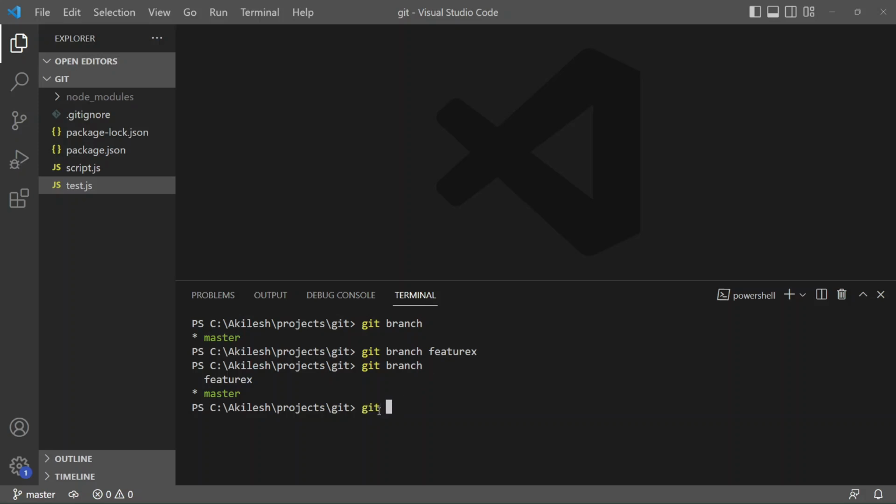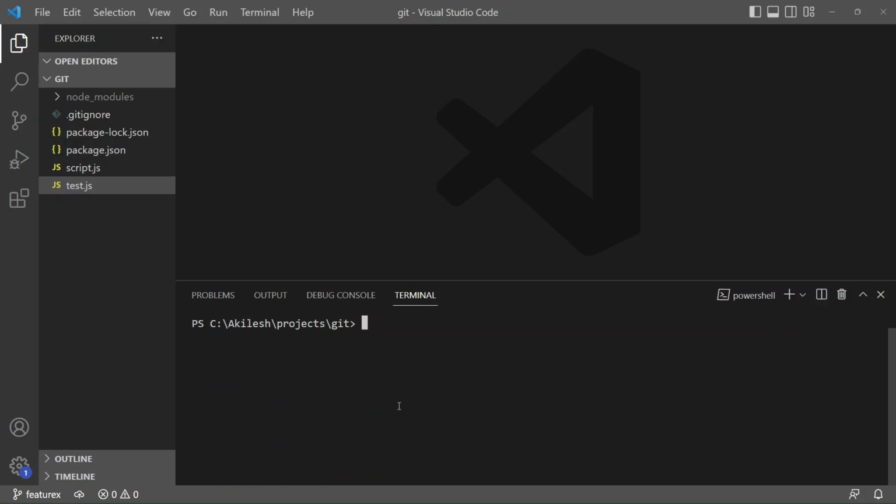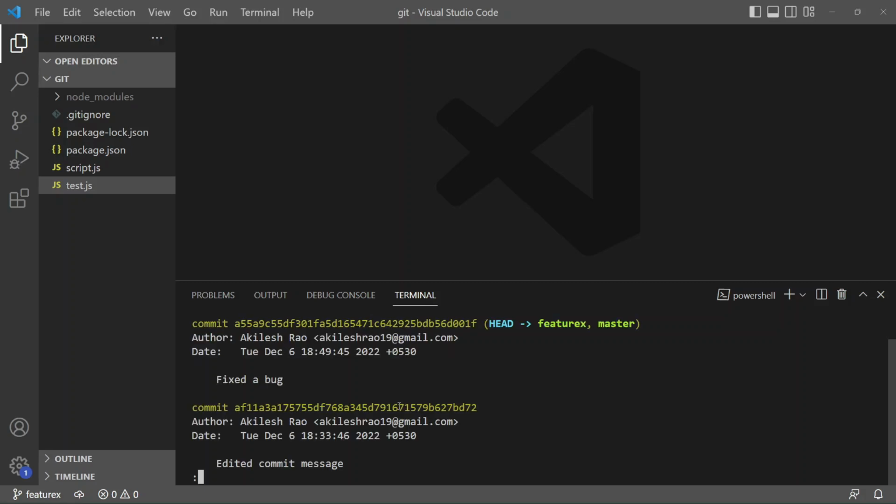The git checkout command on the other hand is used to switch between branches. So let's switch to the feature branch. Now if I do git branch, yeah, I'm on the feature branch now. Both these branches will be pointing to the topmost commit. If I do git log, you can see that the head pointer is pointing to the feature branch and the master branch.